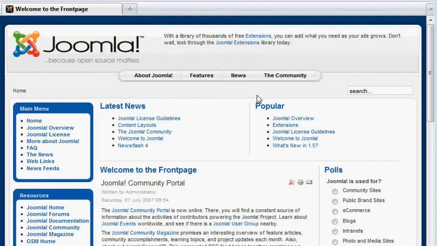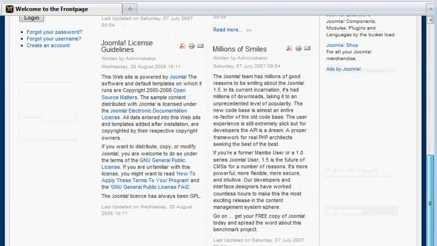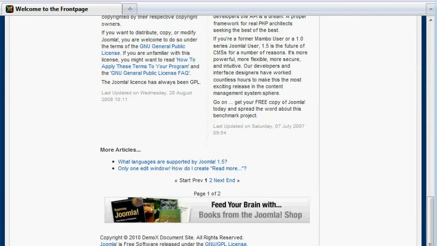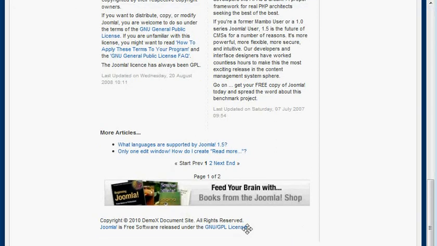The front end pretty much consists of a template that has different regions. This is the left over here. This is the right. This is the body. This is user defined. This is the user defined too. Somewhere in here is probably the header. You scroll down to the bottom, and you see the footer down here. And those are the module positions.